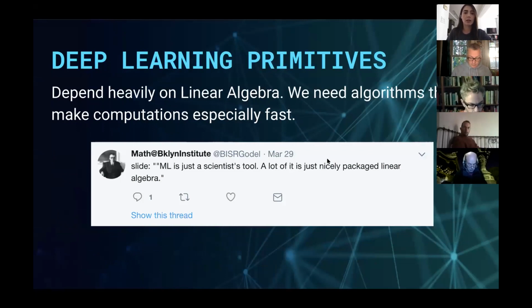So why are we talking about linear algebra and deep learning today? All the deep learning primitive operations at their core depend heavily on linear algebra. I saw this tweet a while ago from the Brooklyn Institute: machine learning is just a scientist tool. A lot of it is just nicely packaged linear algebra.